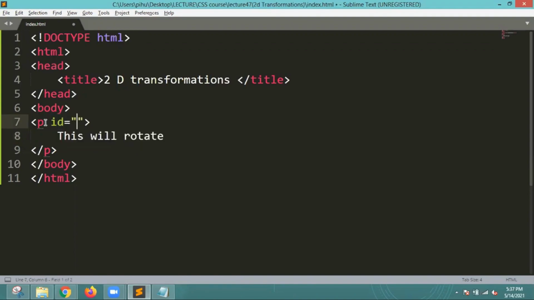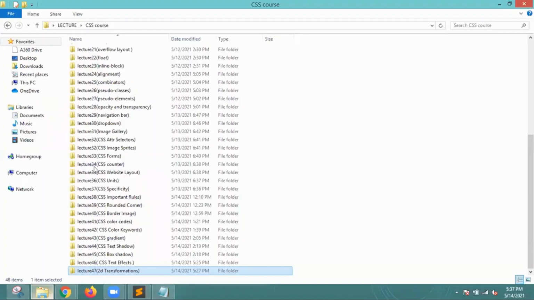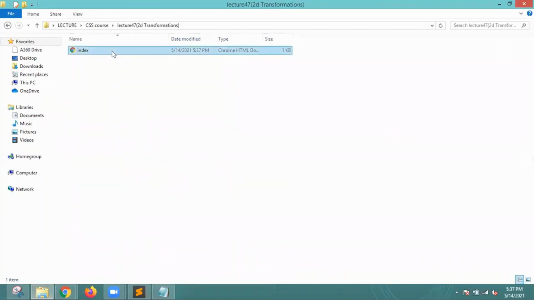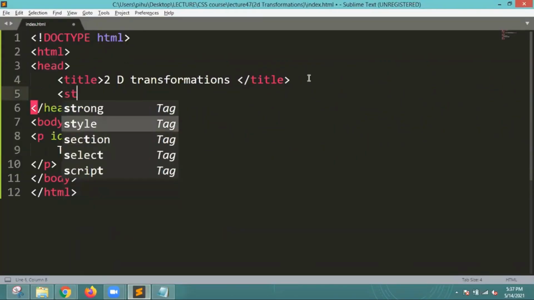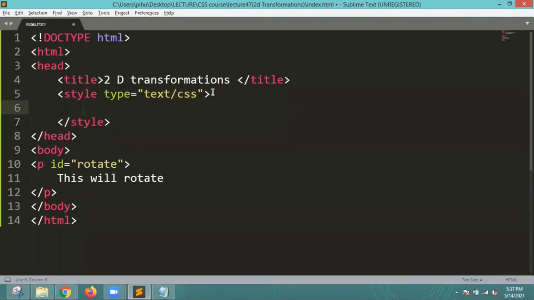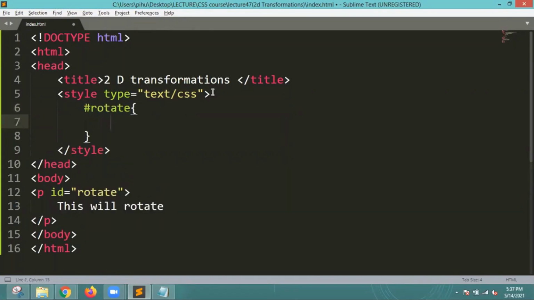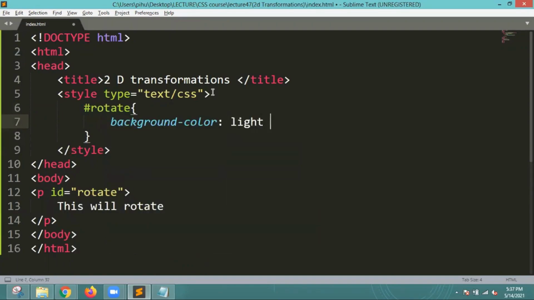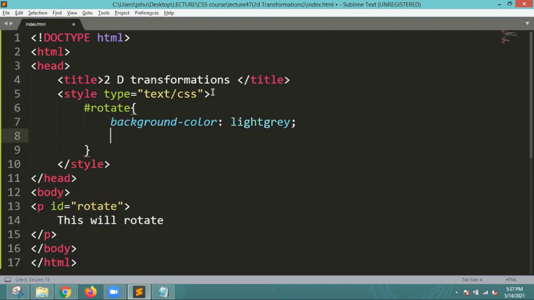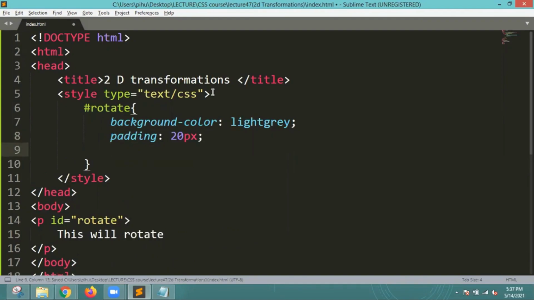So let me add one paragraph and give an ID to this particular paragraph. After writing that, the first one I'm going to write is the rotate one. So the paragraph is available on the website and then I will work on the styling part. First I have to add the style here. First let me add the ID name, and after writing the ID name I will mention a background color. You can choose whatever color you want. I will choose light gray, and then I will add padding to this text. That is the 20 pixel I have added.